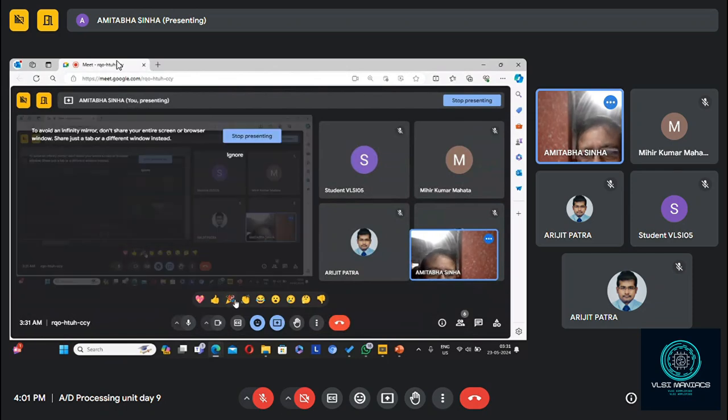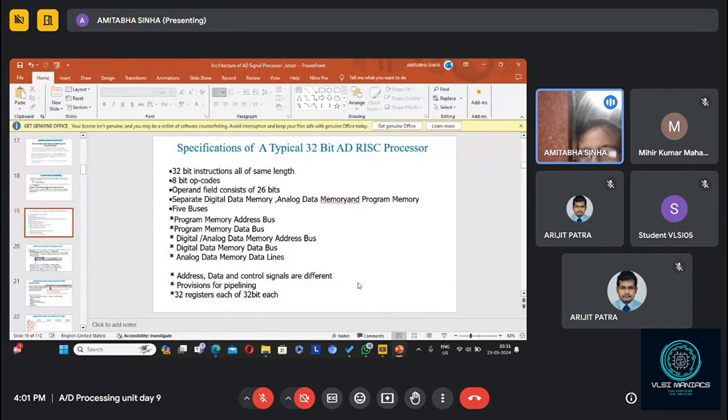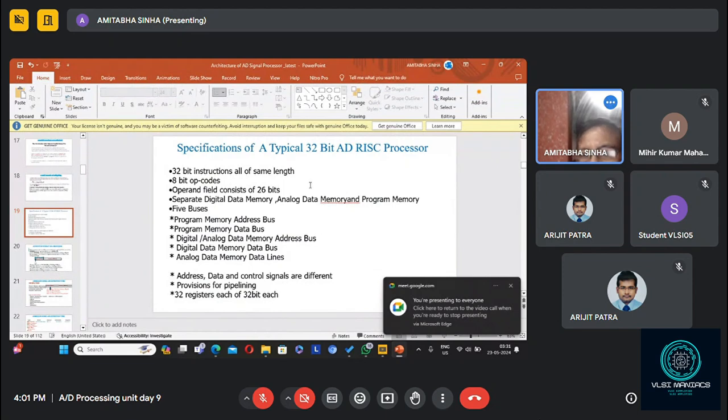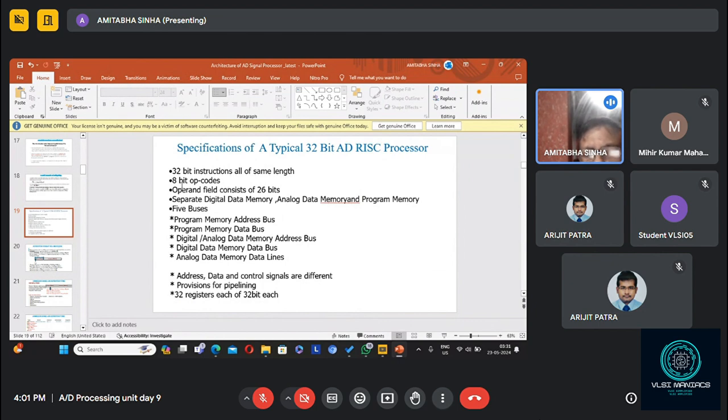Of processor, but the instructions are of various length. So here all the instructions are of same length. They are of 32 bits. And in this 32-bit instruction, 8 bits will be kept for opcode, and that means 24 bits will be for operand.